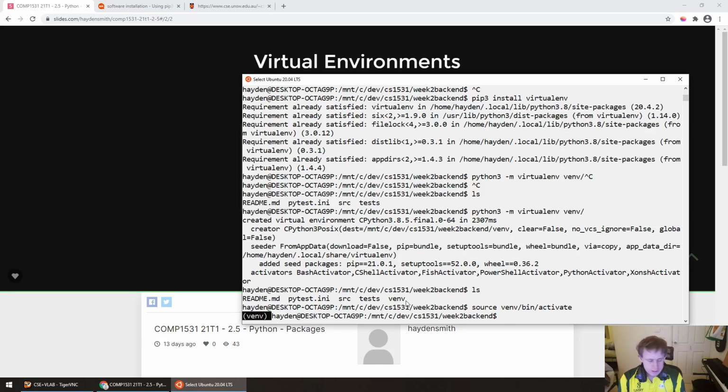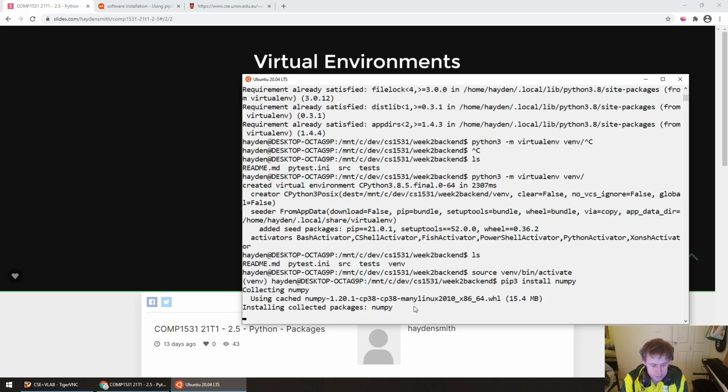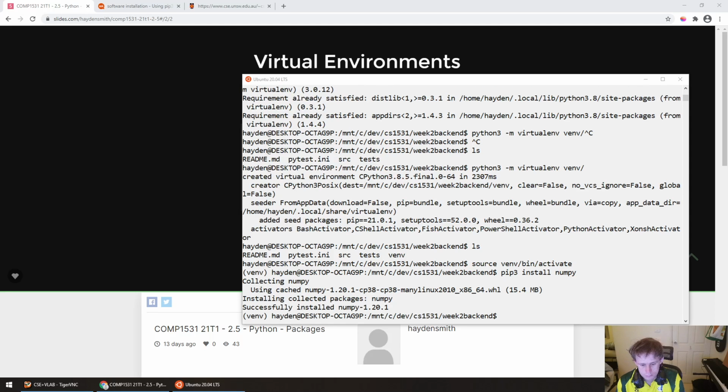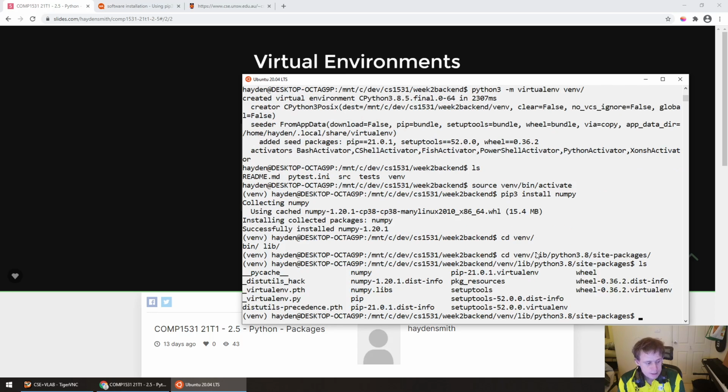Now take a look at this: what happens when I install something like NumPy? If I install NumPy, it'll go through the same install steps, but it's not going to install it to my home directory. It's going to install it to my project folder, and I'll show you what I mean. So I install NumPy. Great, and then when I go inside of VM/lib/python/site-packages, have a look at this.